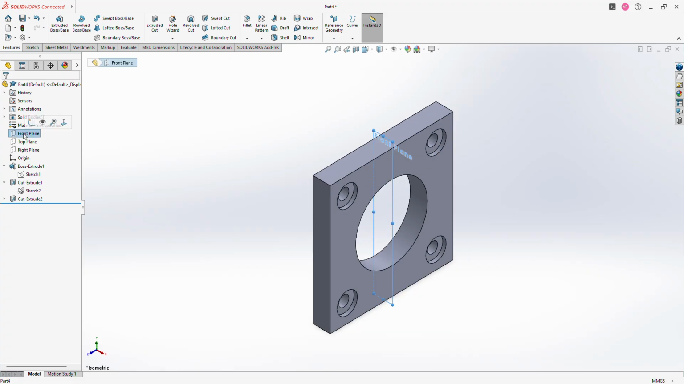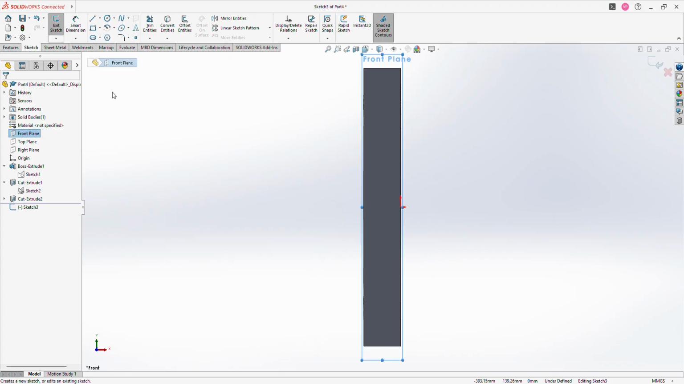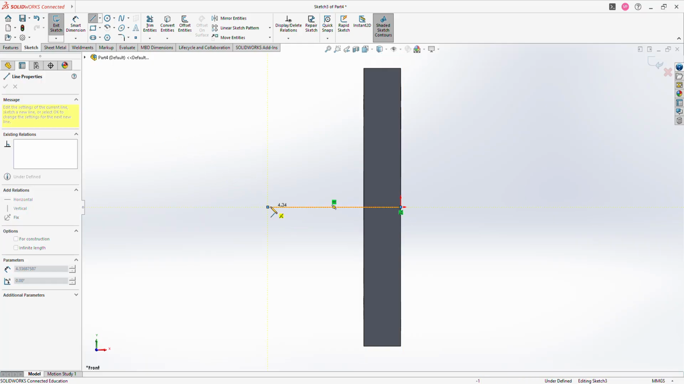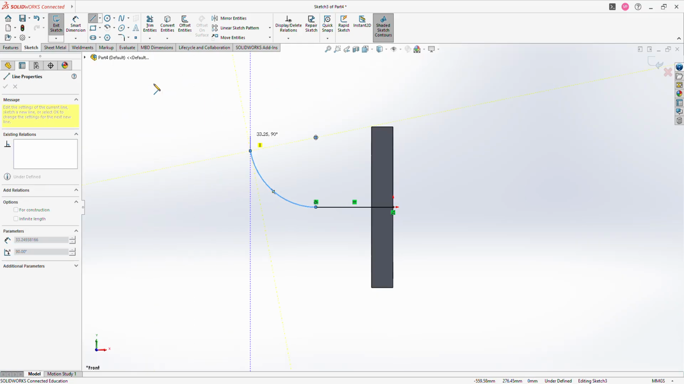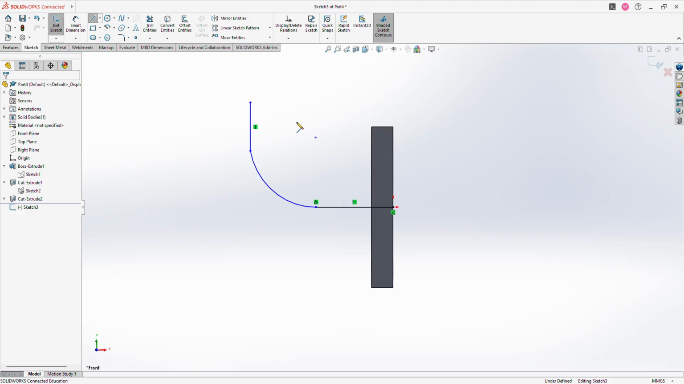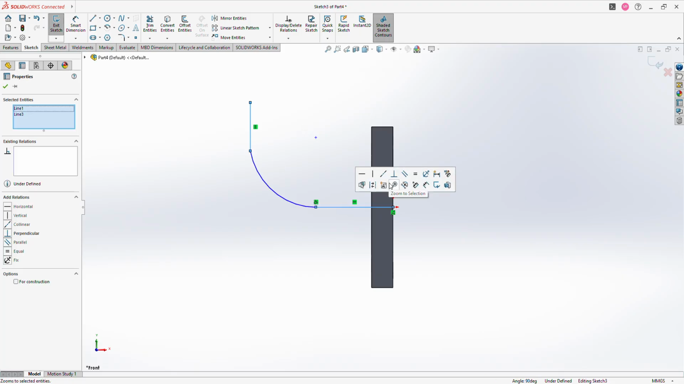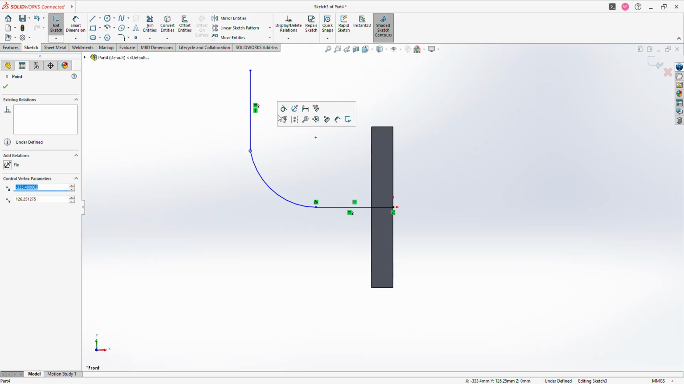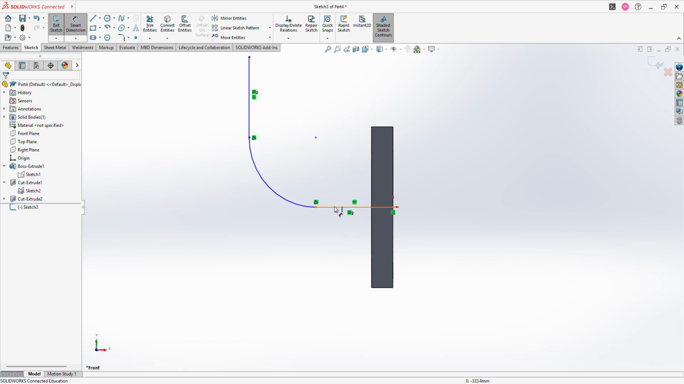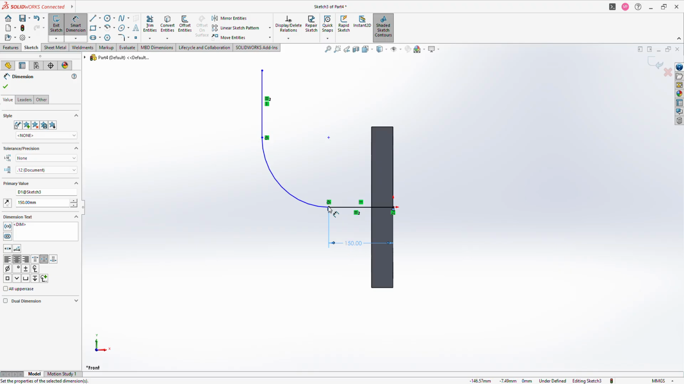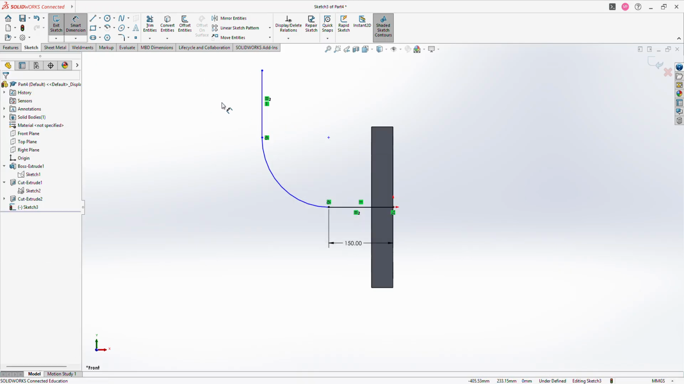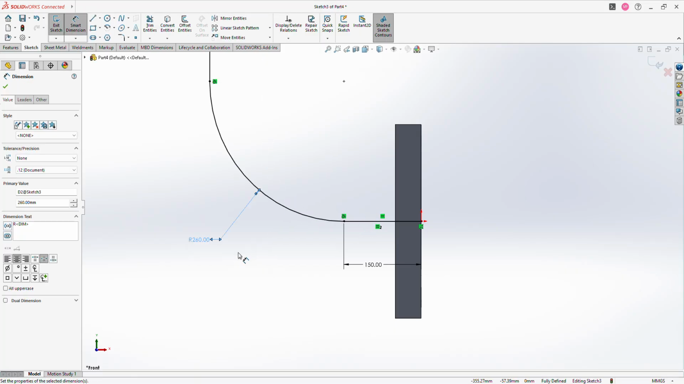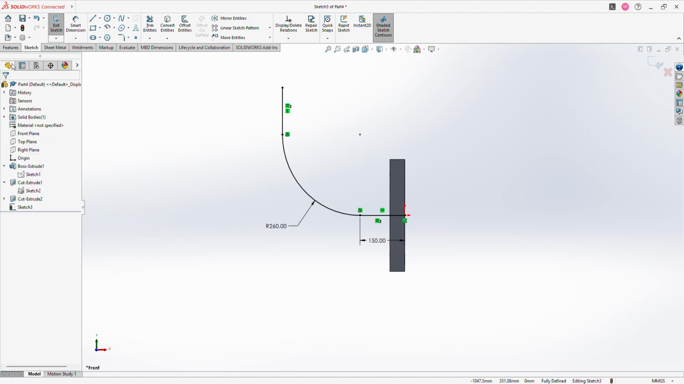Now I'll make a sketch on the front plane. Since I want to use the sweep feature, I'll start from here and make a vertical line. First of all, I'll make this vertical line equal in length, and I'll give this point a tangent. Going to smart dimension, I'll give this length as 150 and these two as 150. So this is already defined, and this arc will be of radius 260. Okay, and now my sketch is fully defined.